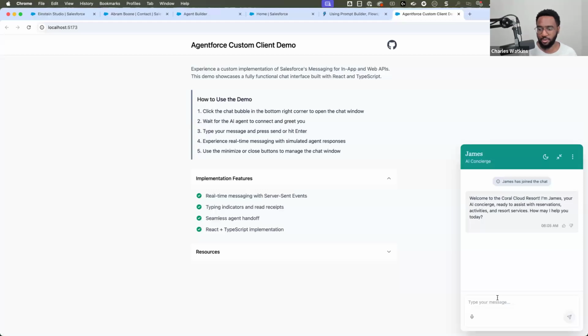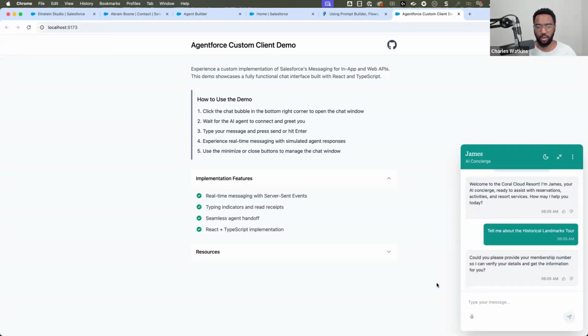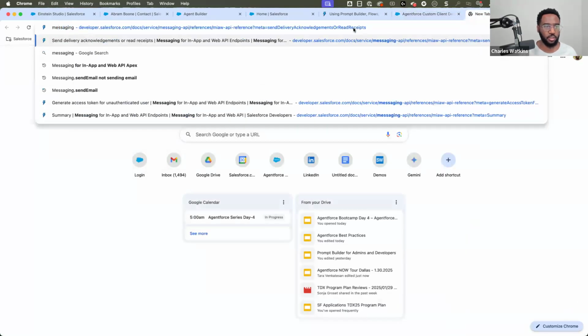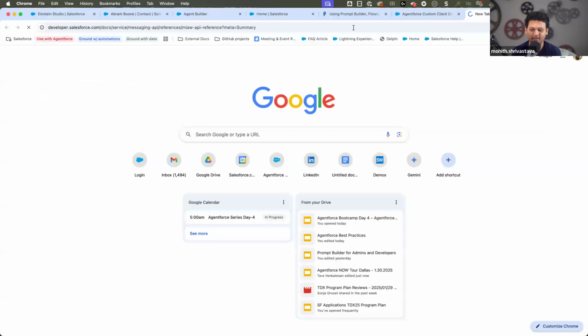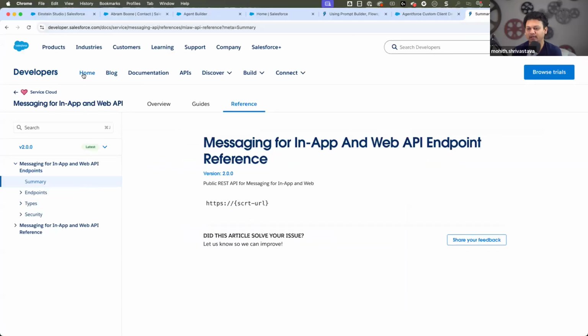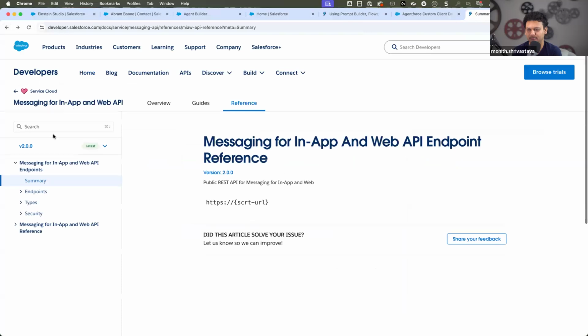So if I ask it, tell me about the historical landmarks tour, it's going to do the same thing that you saw inside of the Agent Builder. So if you're trying to build a chat interface, for example, for a website or an app or through SMS, you can already do that. And that's just through what's called the Messaging for In-App and Web SDK. Yeah, this is a very good thing to understand.